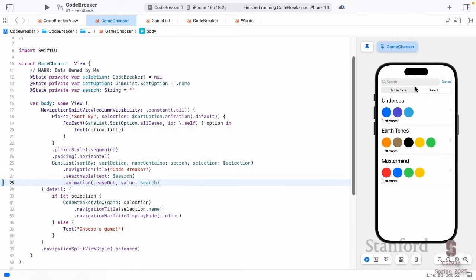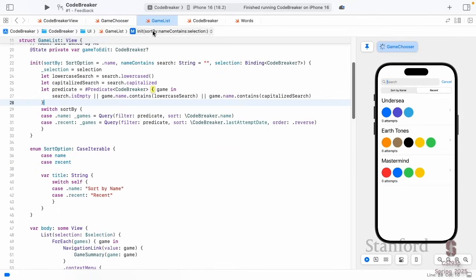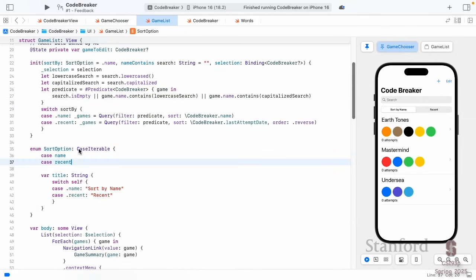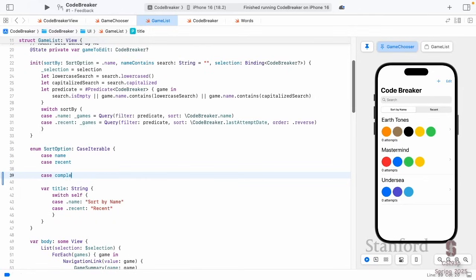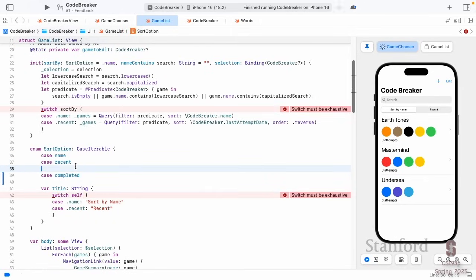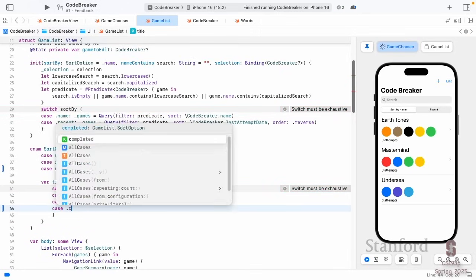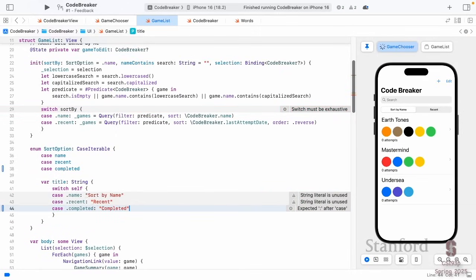But it is just another sort thing, so I'm going to go over to my game list here. Here's my sort option enum. I'm going to add another case, case completed. There. And of course, as soon as I add another case, I'm getting some errors here. Switch must be exhaustive, switch must be exhaustive, which is kind of a nice feature of enums: you add another case and it reminds you of all the places you need to go and deal with that. Here, it's just asking us for the title of it, so I'm going to say case .completed, and sure, "Completed" is what the AI suggested, that's fine by me.